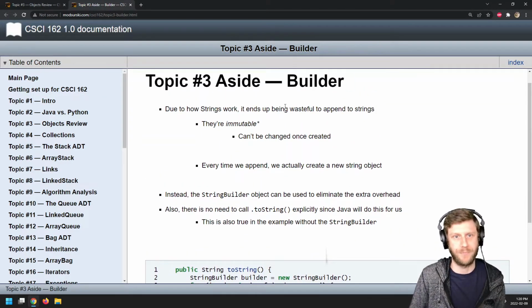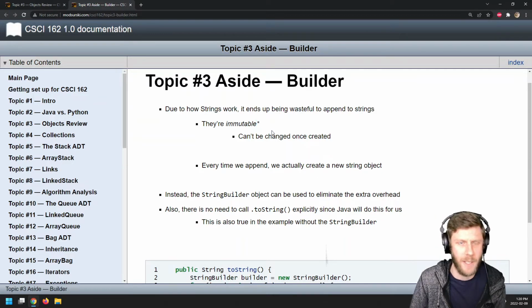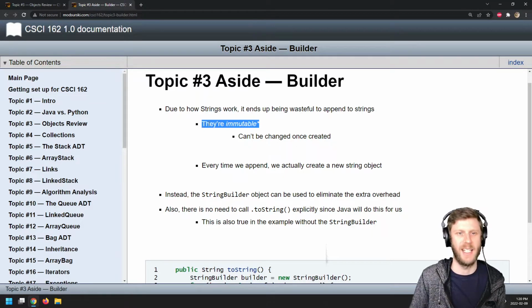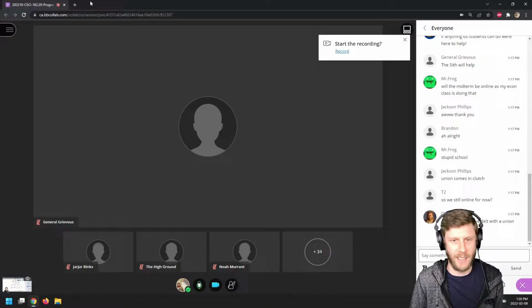But yeah, this right here is actually a bug in the typesetting. So if someone wants to get fancy, they can make a GitHub issue related to this typesetting issue in topic 3 aside on builder. All right, I am recording.